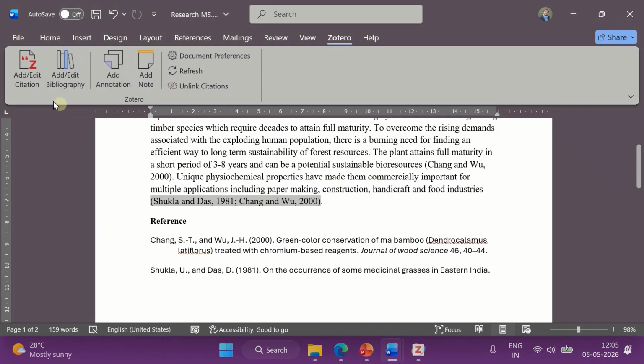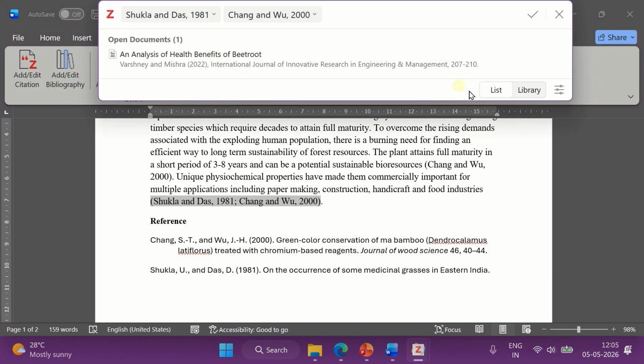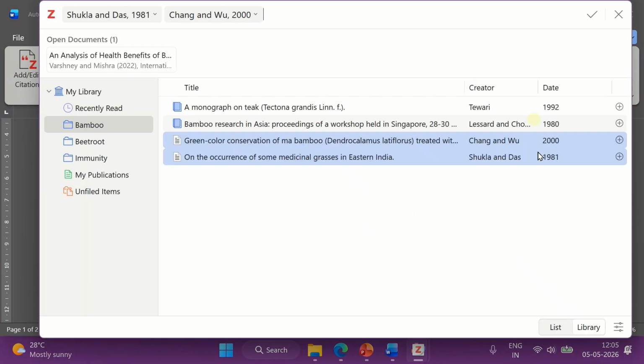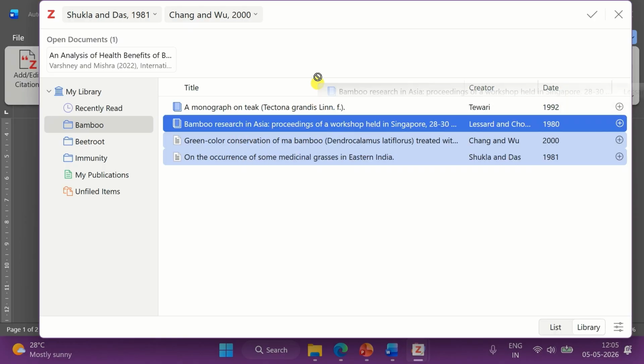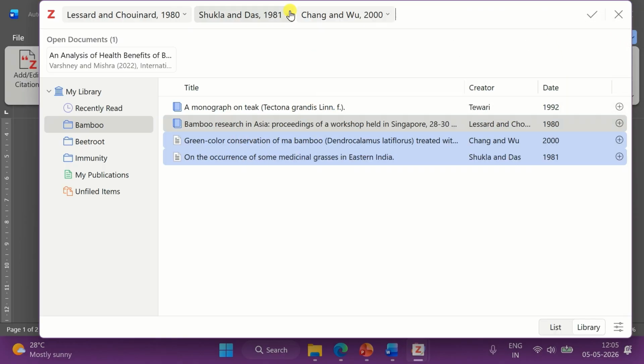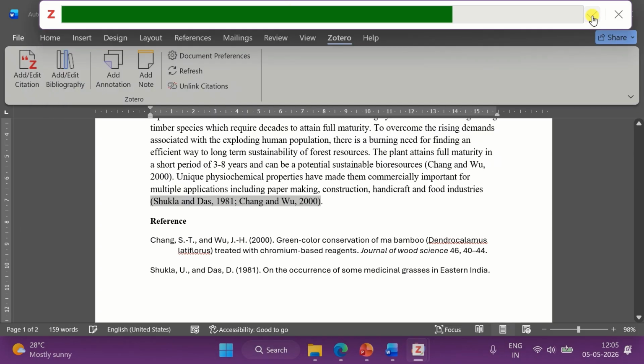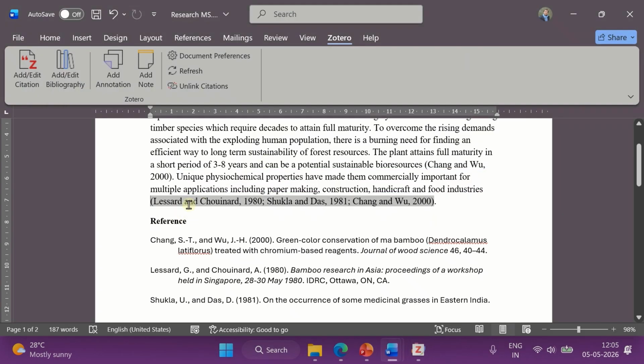Now here's another way to edit the reference. You can switch the view from list to library and you will now be able to view all the papers in this window. You can simply drag and drop the desired citation in the search bar and hit enter. The in-text citation and the full reference will automatically get updated.